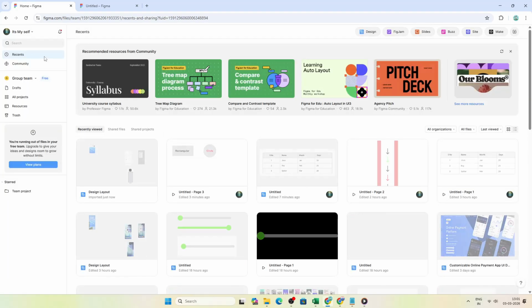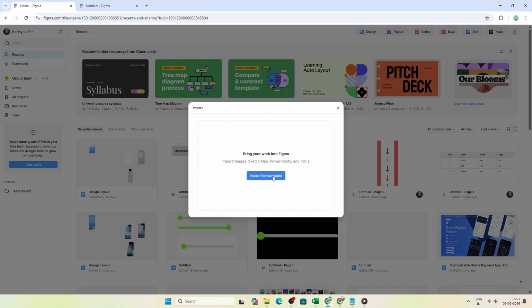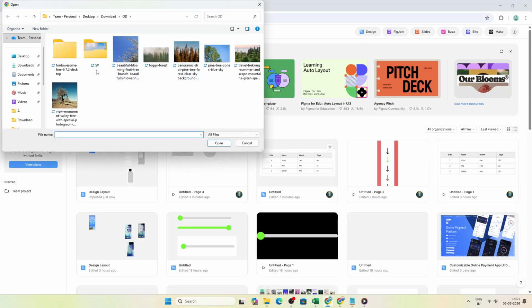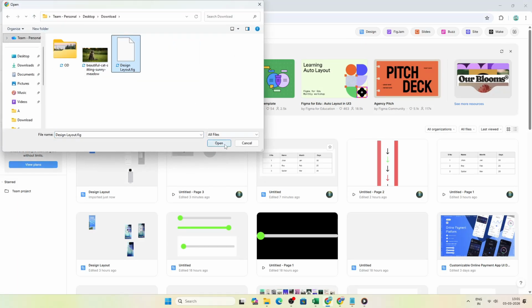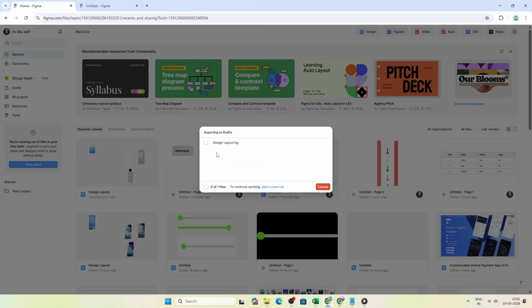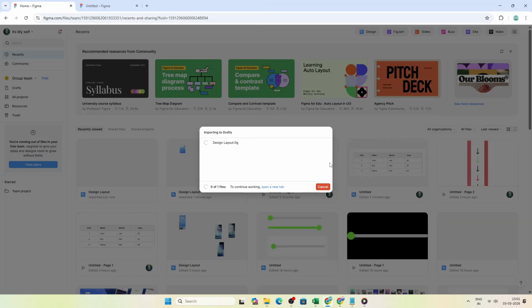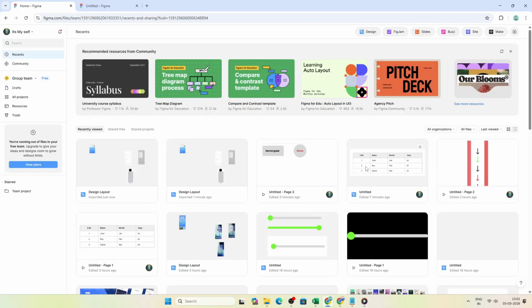Second, you can import via the dashboard. In the file browser, look to the top right corner and click the Import button. Choose Import from Computer, then navigate to your Fig file and select it. Figma will upload and process the file for you. This method is great if you prefer browsing to the file rather than dragging it. After the import completes, the file will show up in your current view. If you notice any prompts about missing fonts or components, that's normal when bringing in files from other environments. You can resolve those after the file opens.